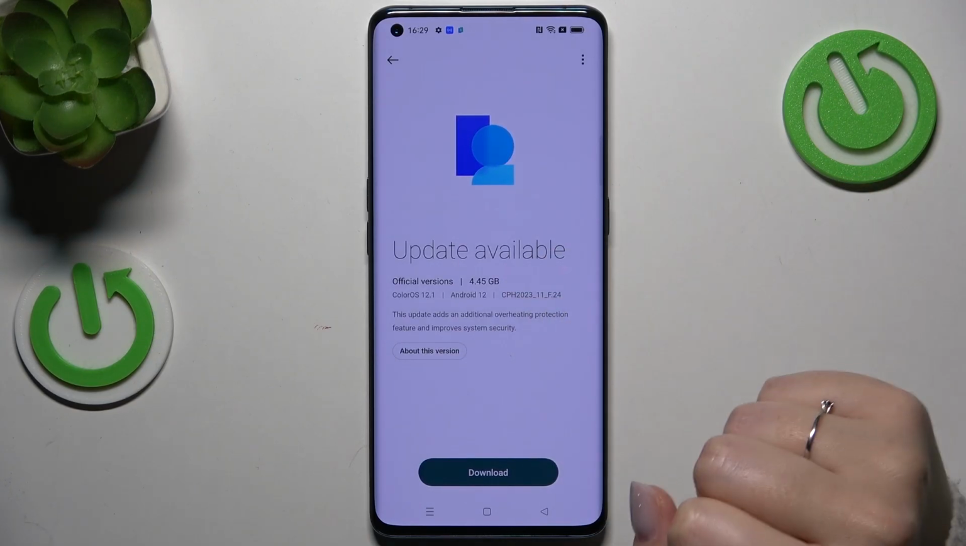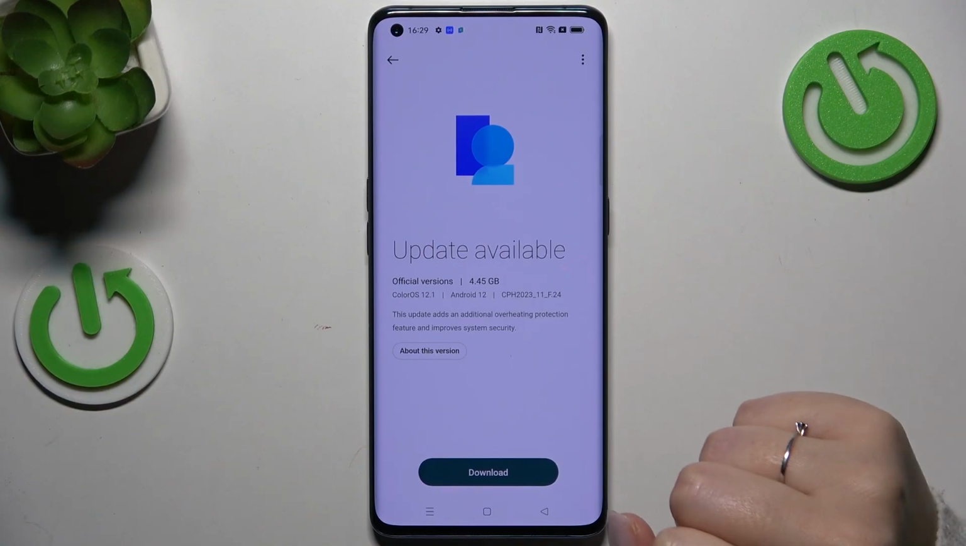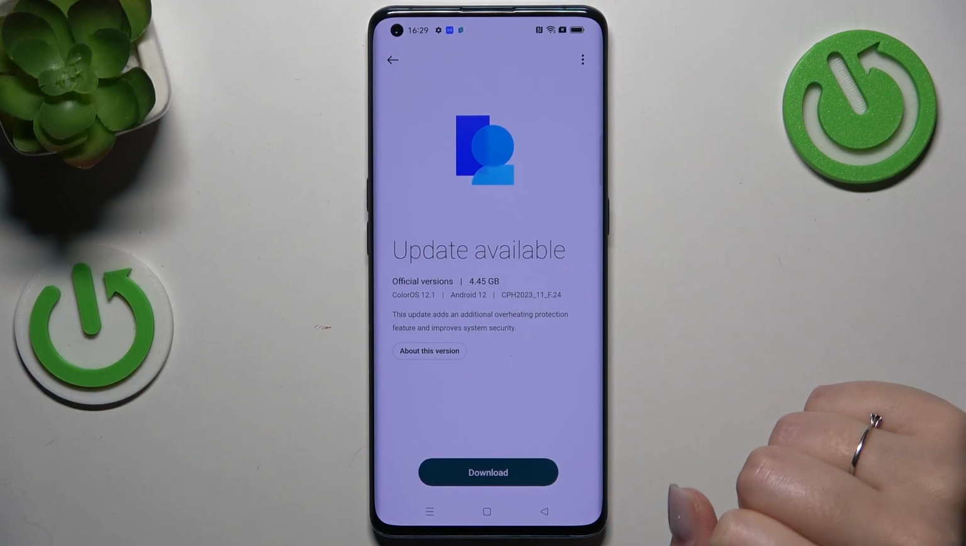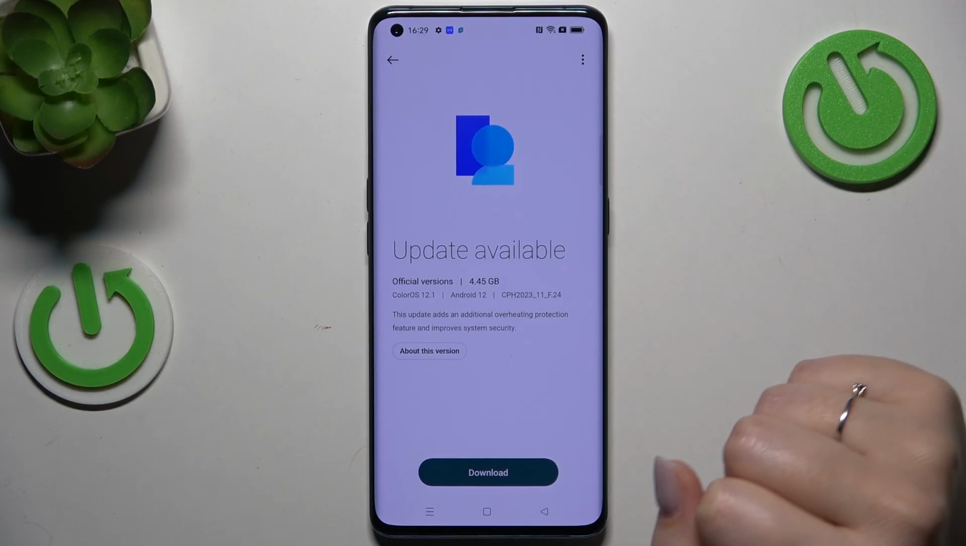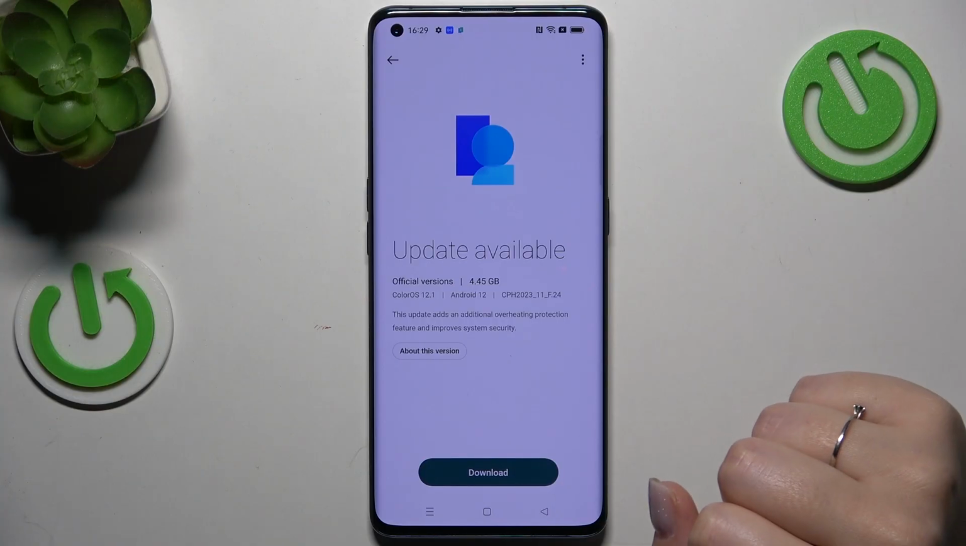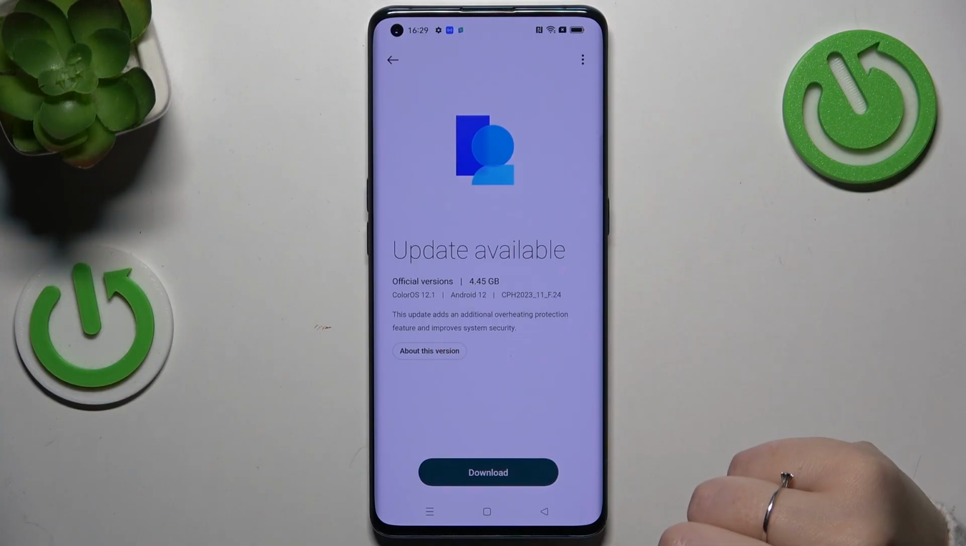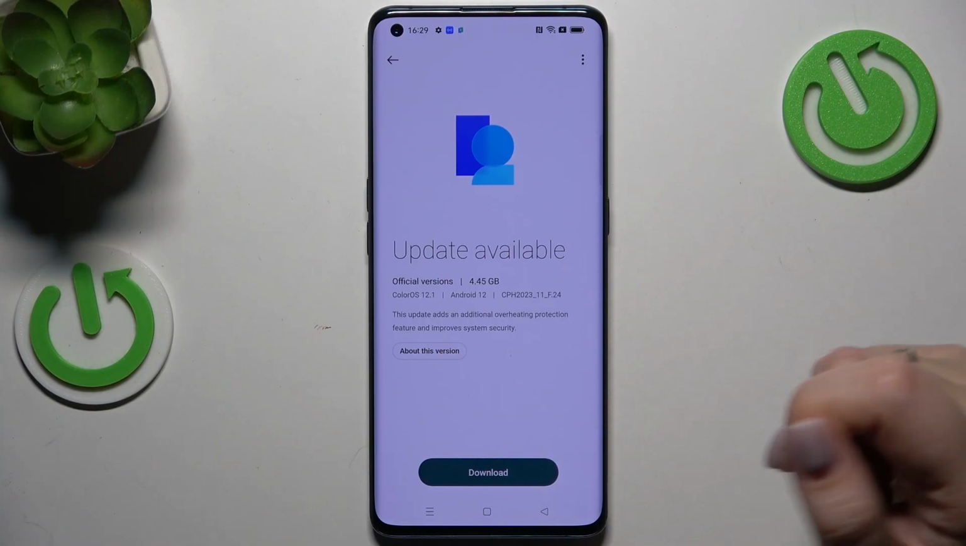This is the first one where your device is actually available to download the update. Of course, it will show you the information about it, what has been fixed, what has been added. You can learn more about this version, and all you have to do is to tap on download.